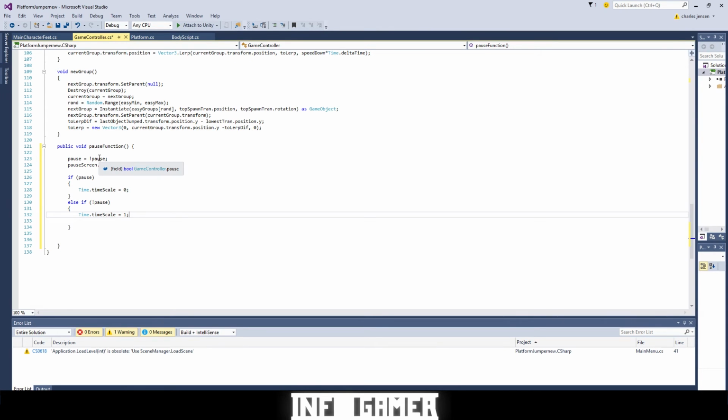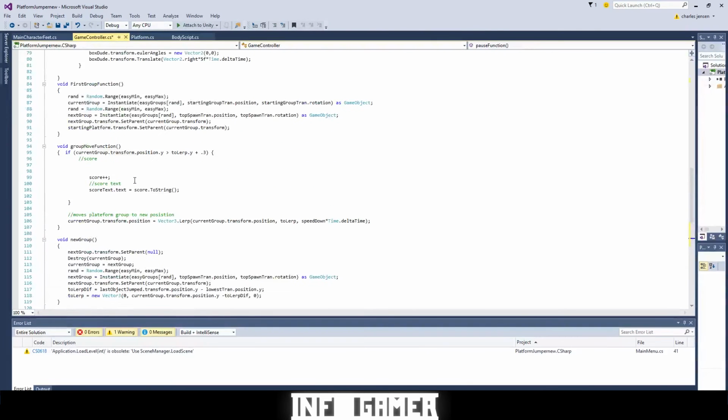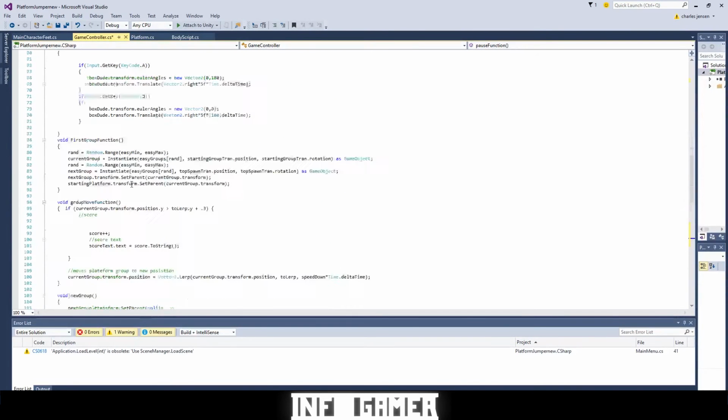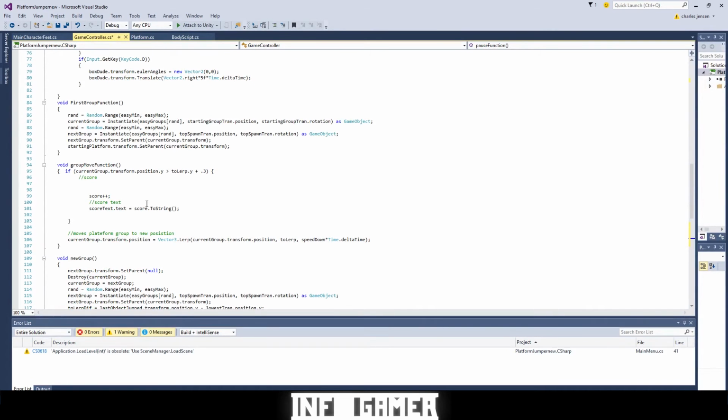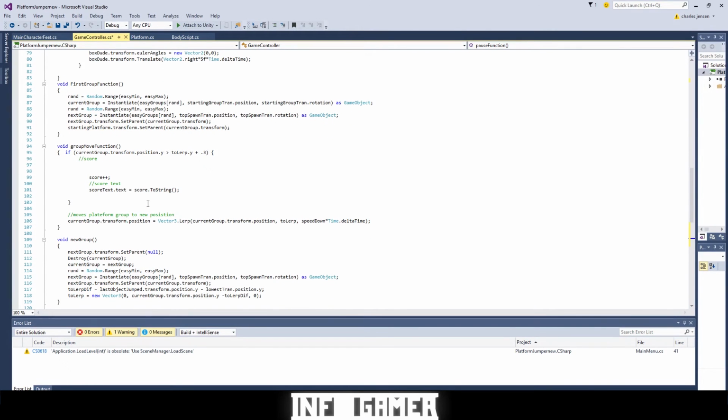Now we just got to make sure that this function gets run through when the button is clicked. Now there's one last bit of code that we need to write. We're going to scroll up to where our score is being added in our group move function. We did this code in a previous video, but before we do score plus plus, we need to add an if statement that says if, and then in parentheses time.timescale is equal to, that's a double equals, 1.